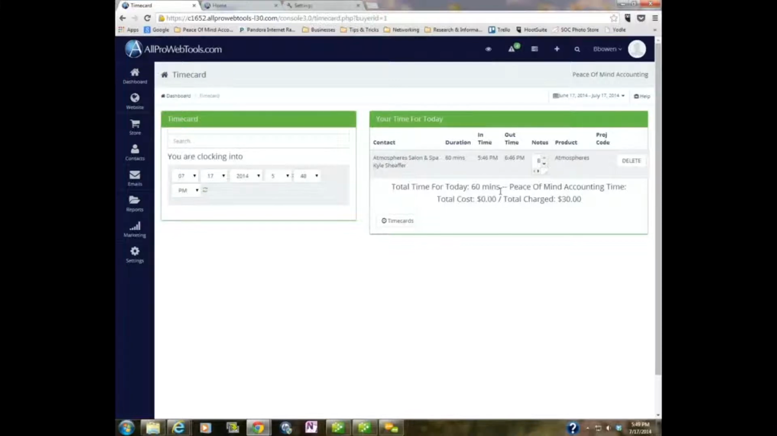Okay. So if you wanted to clock in to someone again, you can go up to where it says time card, and find their name if I had more than one. You got it.